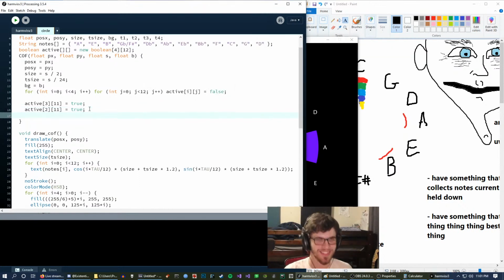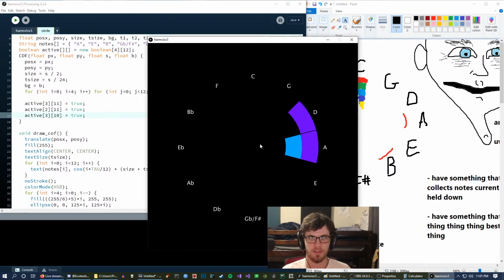Oh, and let's also do active[3][10] equals true. Let's see what two beside each other looks like. Okay, yes. Oh, it's coming together, you guys. Oh, we're getting there. Oh, it's finally coming together. Oh, I'm so hyped. Okay, cool. Now that I'm actually able to draw these, we move on to the next challenge.